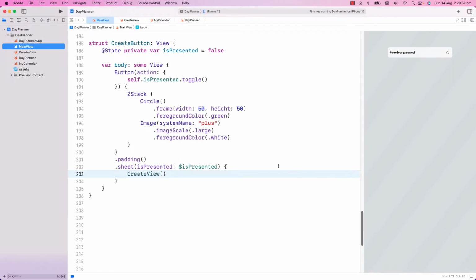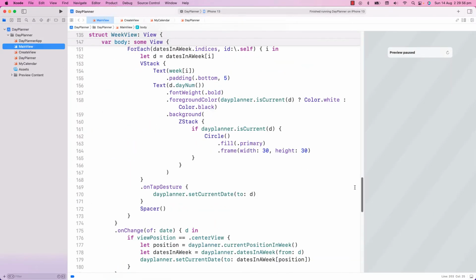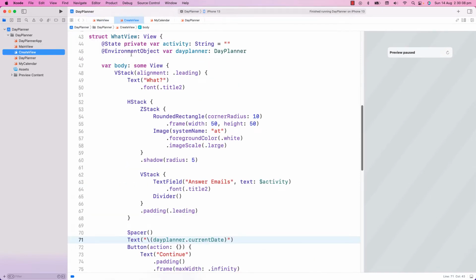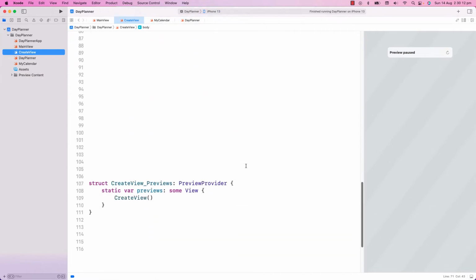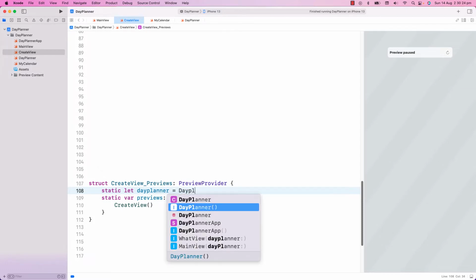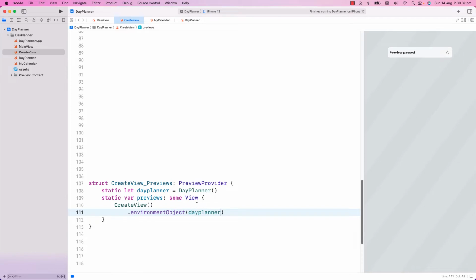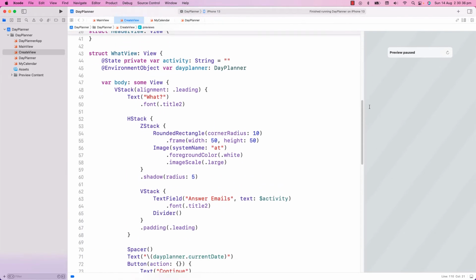That is because in our app, I passed the environment object. But our preview canvas doesn't know about that because this is a separate file. What we can do here in the preview canvas code, I will create the view model on the fly and add it as an environment object here.